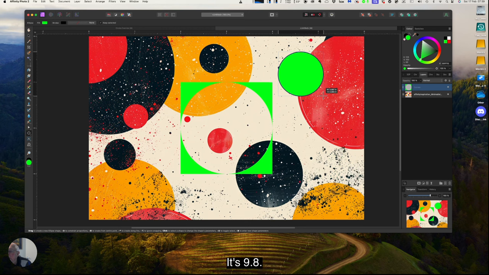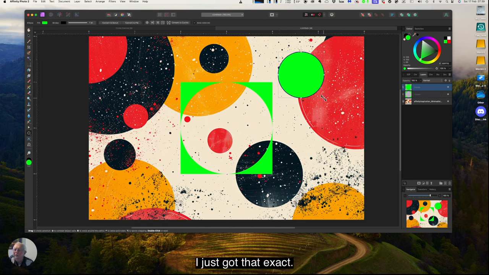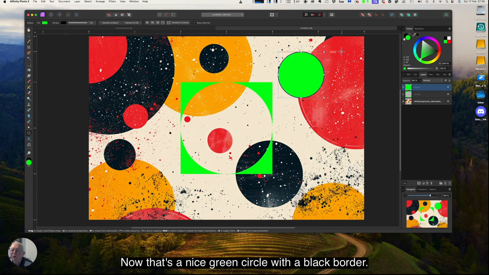It's 1 inch, 1.3 by one. Oh, look at that. I just got that exact. Now that's a nice green circle with a black border.